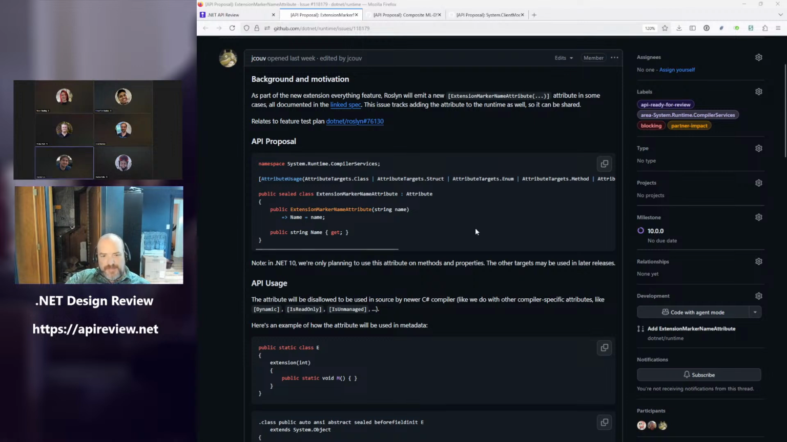And remind me, if in .NET 10 we only included method and property, then in .NET 11 we would be able to add the additional targets. But if someone wanted to use the C# 15 compiler with .NET 10, they'd have to define their own internal extension marker name attribute with the right targets and deal with the ambiguous warnings. Is that right? Yes, the one in source would always win, so there would not be an ambiguity, but that would be the workaround for that scenario.